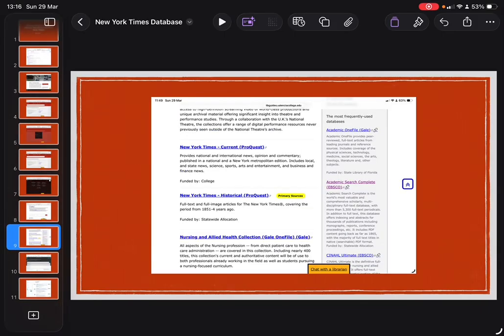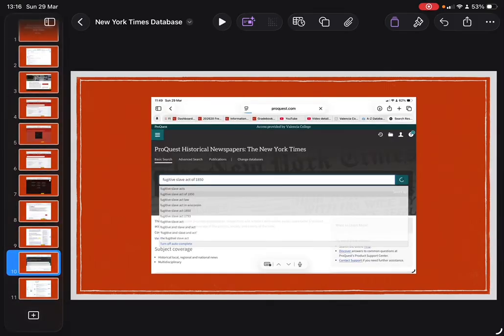And you can see here there are two options. Today, I'm going to be using the historical New York Times. So that's 1851 up to 4 years ago. This is really great because we can read New York Times articles from 1851. If you're researching a more modern topic, you're going to click on New York Times Current and it will follow the same process. Once I've clicked on that, I'm going to use my search terms.